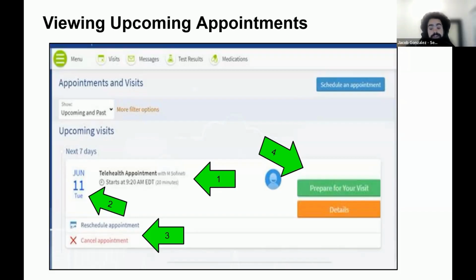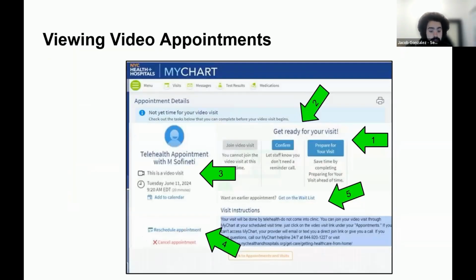Moving to the right, number four mentions preparing for your visit. So that's that little green button right there. And that's actually what we're going to be continuing from in the next slide. So here we go. Once we click on that prepare for your visit button, you'll now be shown this screen. So with some appointment details.